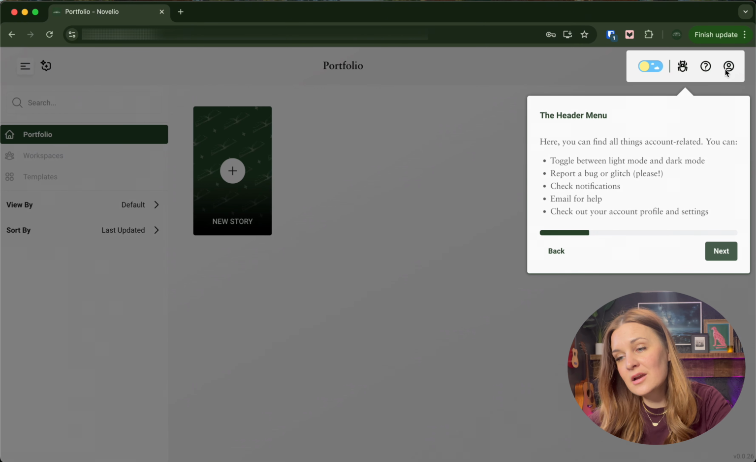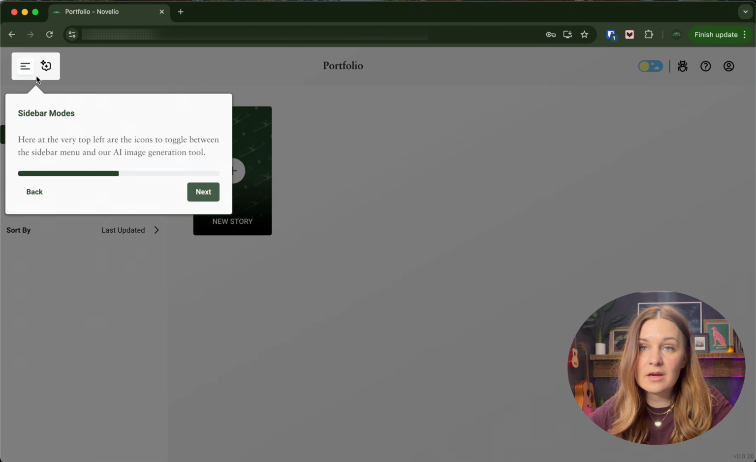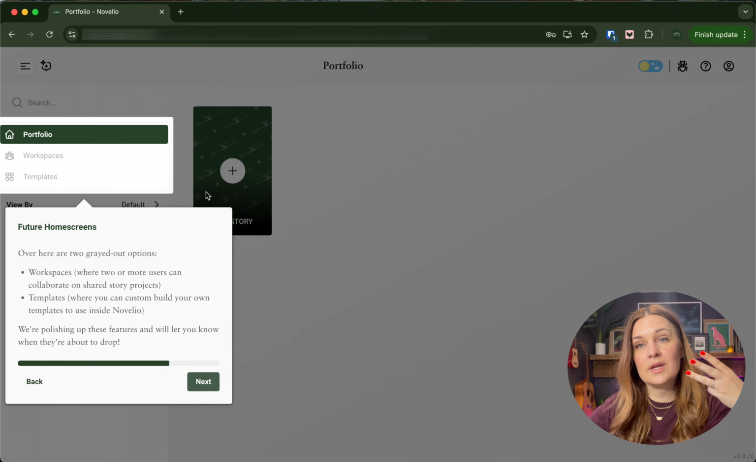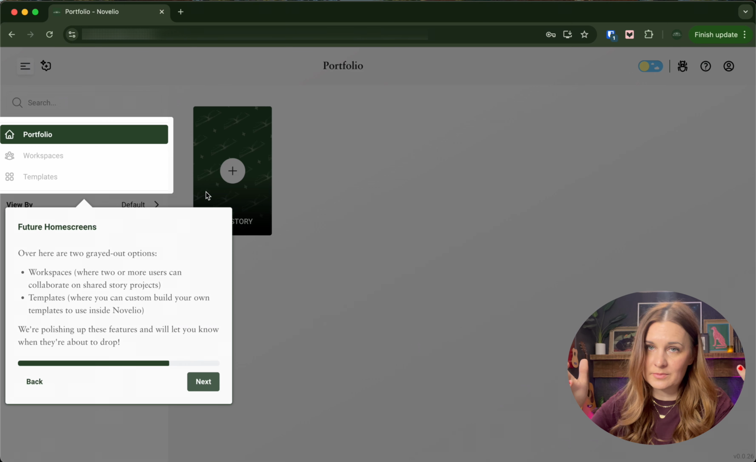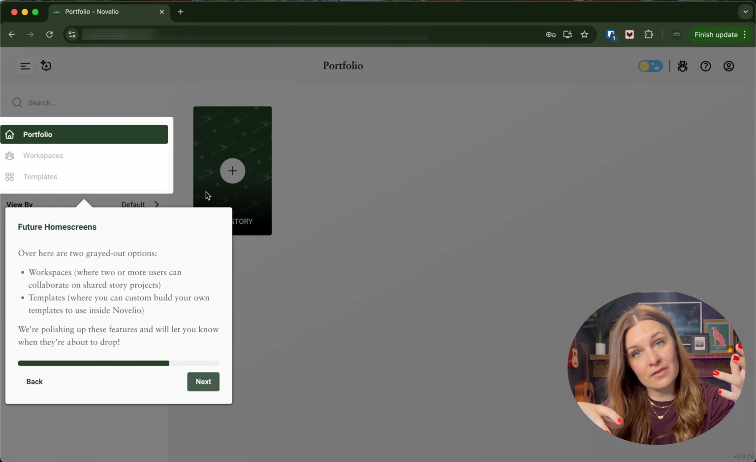And then over here is your account settings. Sidebar menus up here is where you switch between the regular sidebar menu and then an AI chat for image generation. These first 3 items are your different home screens. And the first one is your main home screen. This is the one that most people are going to use all the time. This is your portfolio. So this is where you access all of your files.